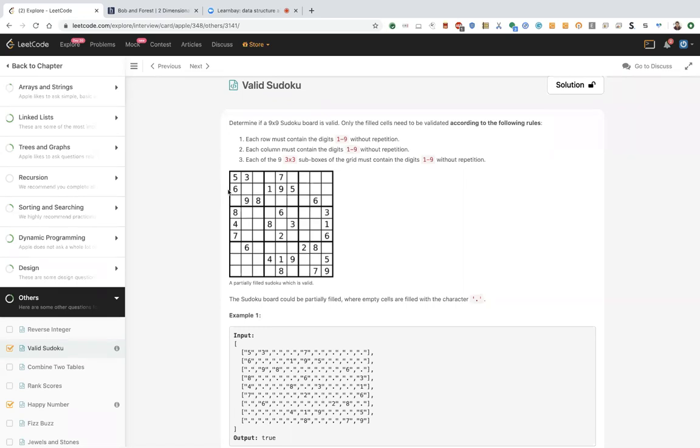So let's say if I want to calculate this particular index, which is 4 cross 0, then 4/3 will represent what? 1. 1 into 3 will be equal to 3, plus 0, because this will be 0/3. The column is 0, right? So 0/3 will be 0. So which box does this represent?